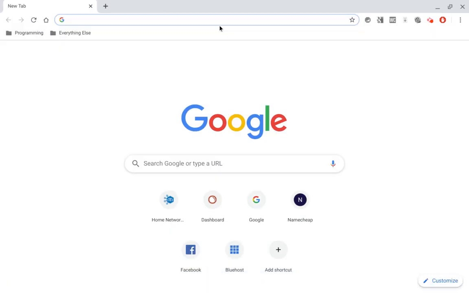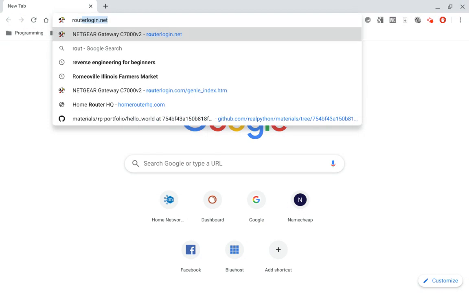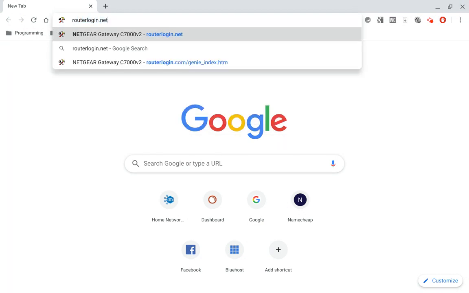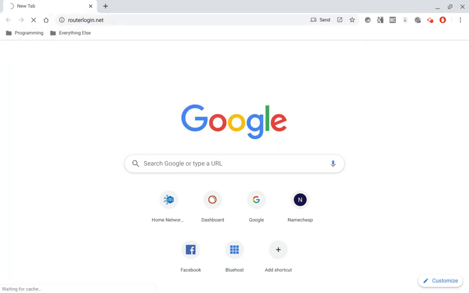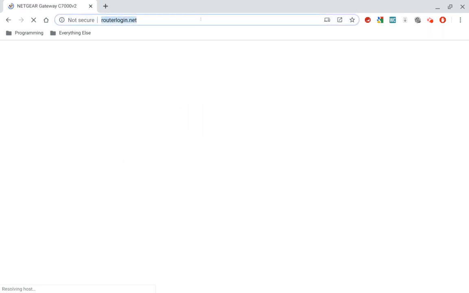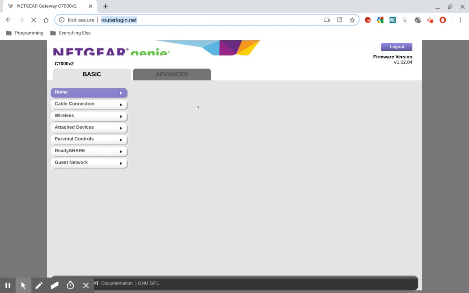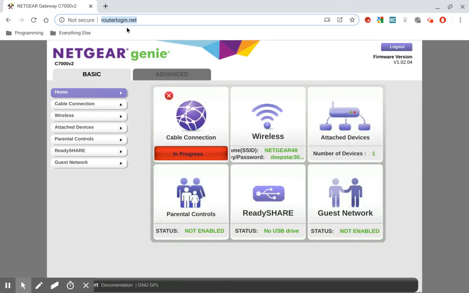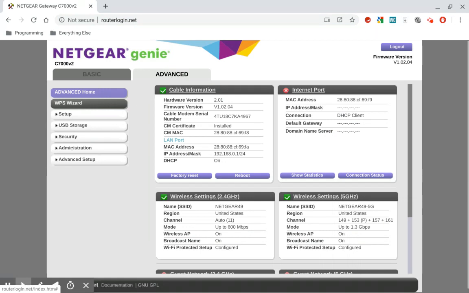So let's go ahead. We're going to have to log into the interface. I'm going to open up Chrome, and you go to routerlogin.net. And it bypassed the login for me because I was just in there. But your default username is admin. Your default password is password, unless you changed it. Those are the defaults.